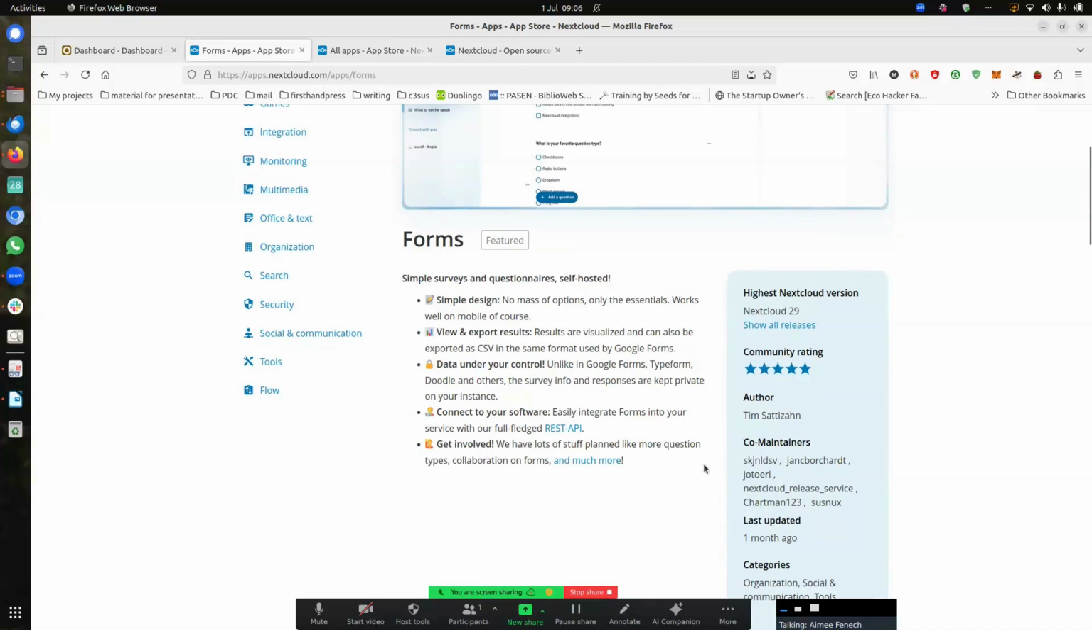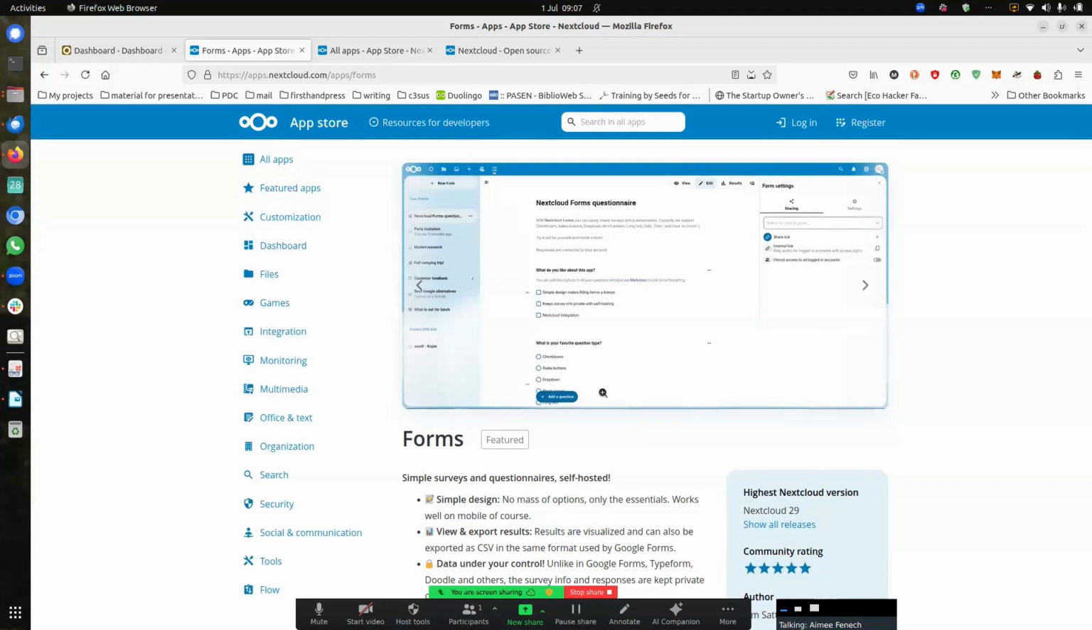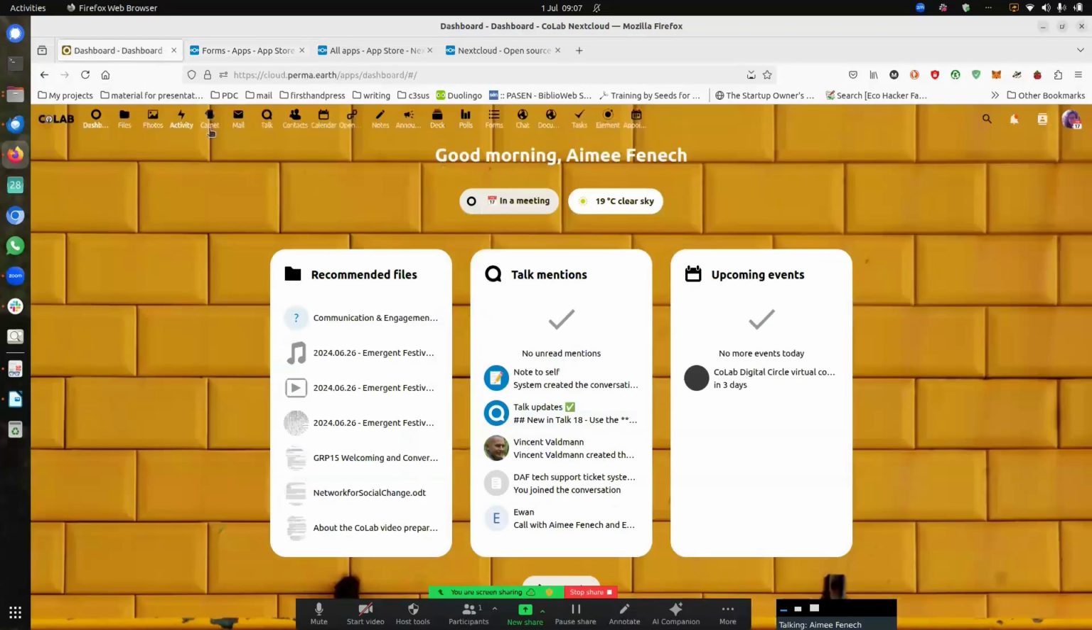Once you have your access to Nextcloud sorted, so if you are using someone else's instance or if you want to host your own, then the apps inside it are mostly free. In this case, Nextcloud Forms is also free and you can find it in the App Store. It's very simple. If you will be using the International Permaculture CoLab instance, then this is already freely available to you. As you can see up top here, there are all the apps that are available on this instance, and the one that I want is Forms.